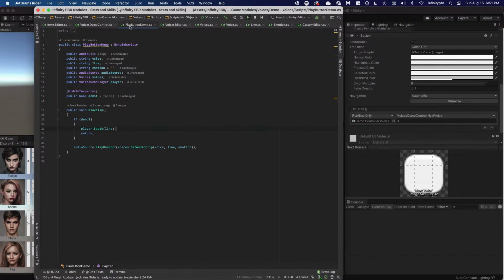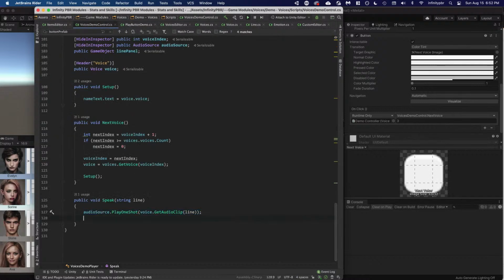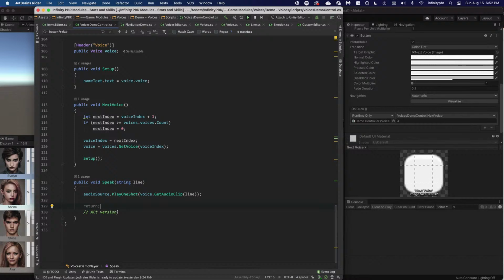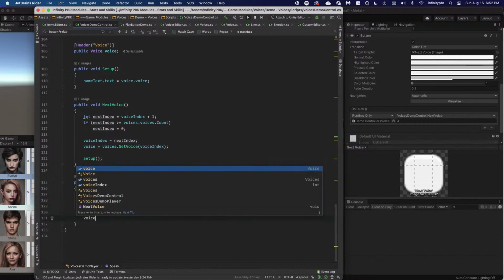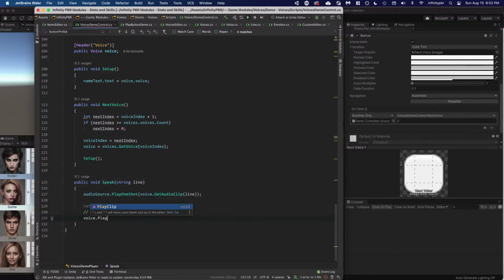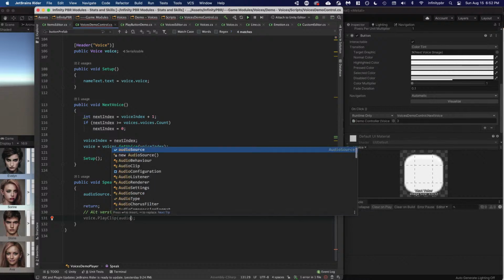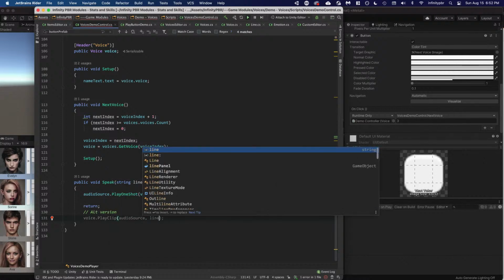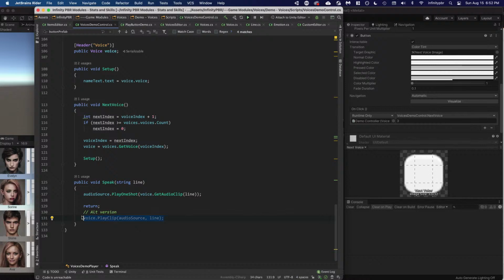So an alternative version now would be to call the alt version. The alt version is going to be called voice.PlayClip with audio source and line. So I'm going to bring this one up and we'll test the alt version and move this down here.